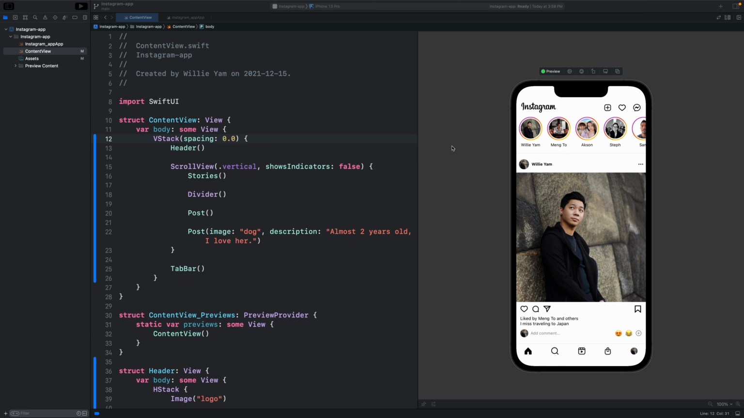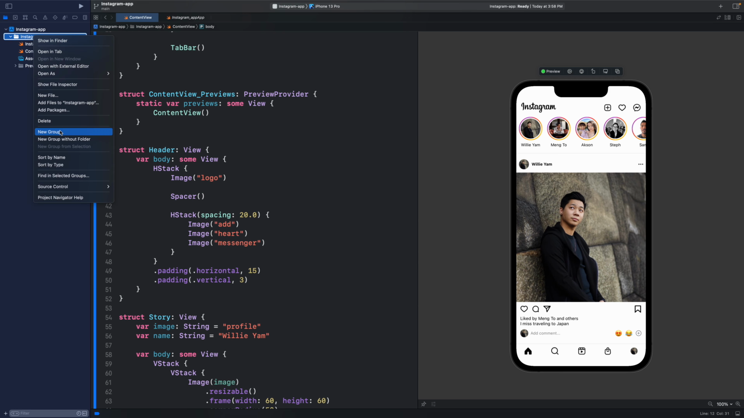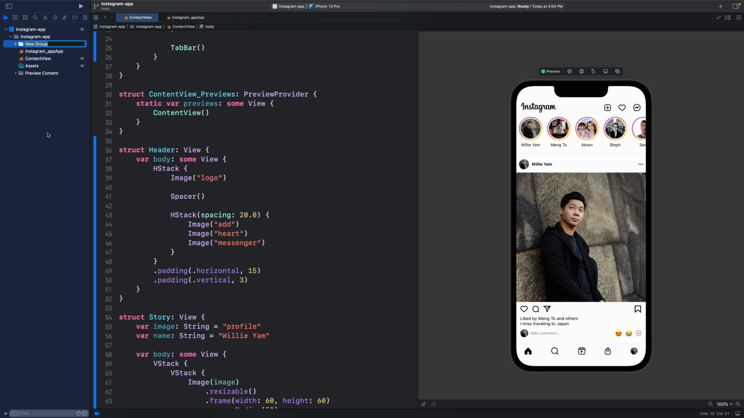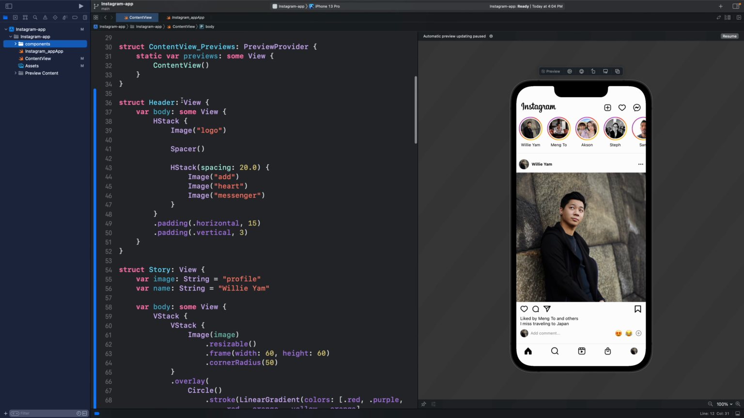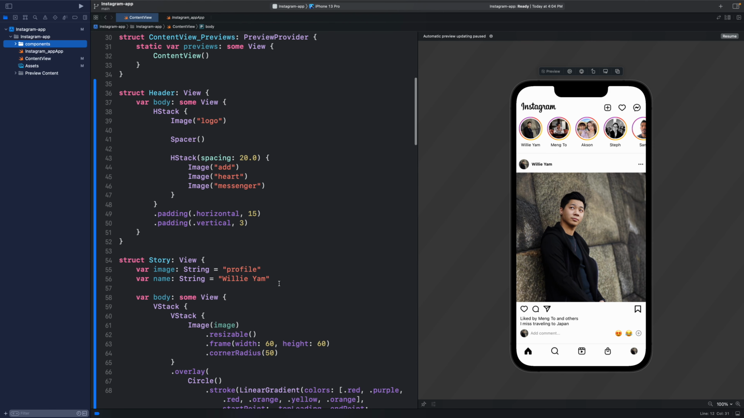Let's get started. First, let's talk about components. Currently, our content view has a lot of code. We have to clean this up. In your Instagram app, let's create a folder, a new group, and let's name it components. And in your components folder, we're going to create a file for each component that we have in our content view for the header, stories, and so on.